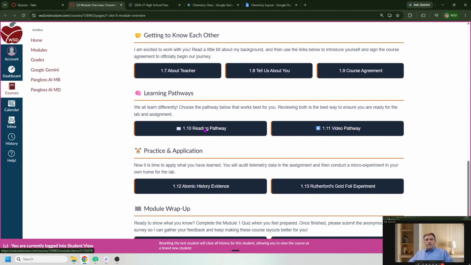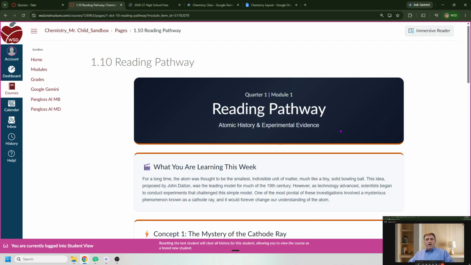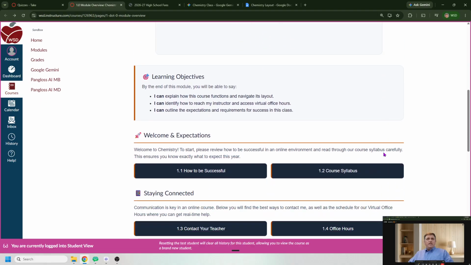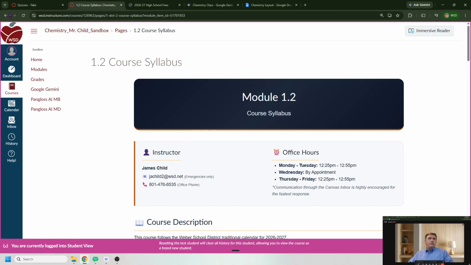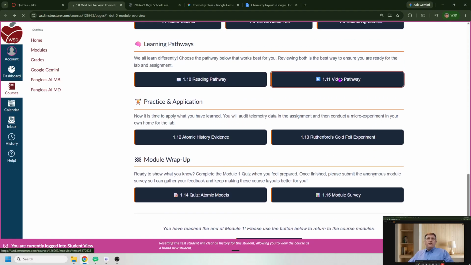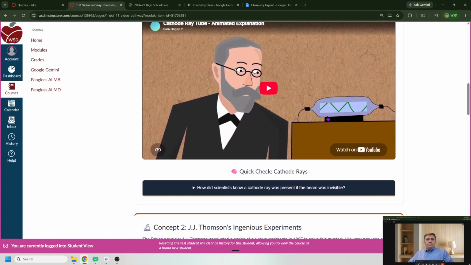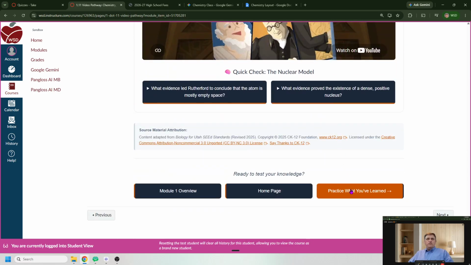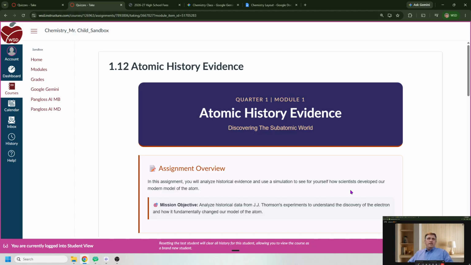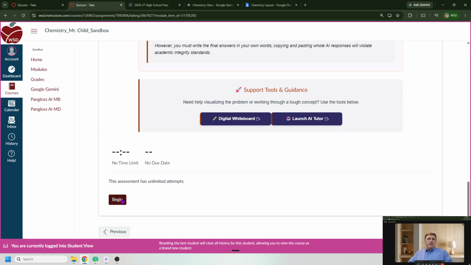I have a reading pathway and a video pathway. These two are identical except for, by the way, you can use the back button and the home button and the module button if you want. Nope, that's not what I wanted. These have videos in them and the other one doesn't. Otherwise they're identical. When you're done with those, that's where you're going to learn about the subject for the week. You're then going to jump in and do the assignment.